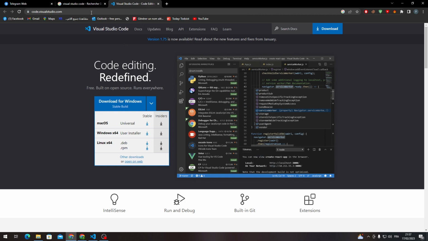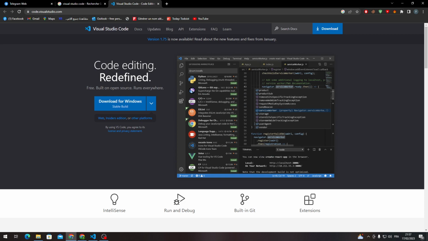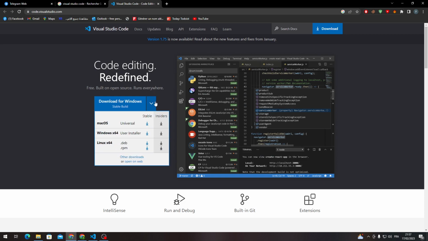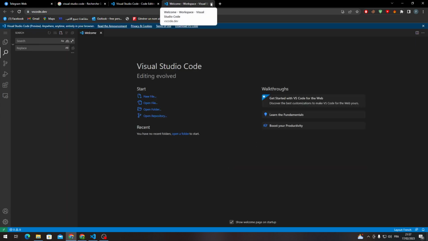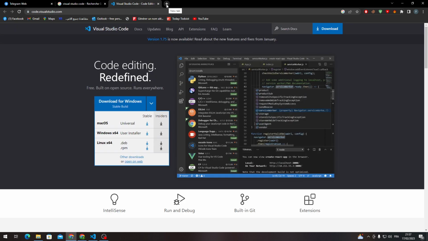Let's go to your Visual Studio Code and then all you need to do is actually go to visualstudio.com and then click on download for Windows if you want to install it for Windows, or else if you want to install it for macOS or Linux, you can just try it over here to start from here, or you can just go to open on web to actually open it in web and start using it like normally installed on a PC.